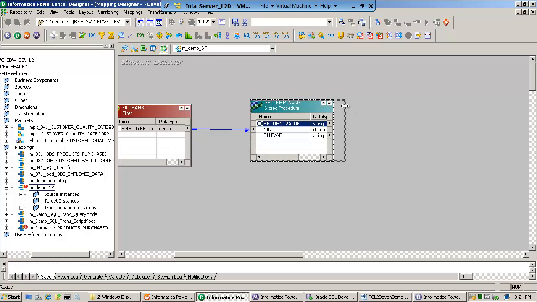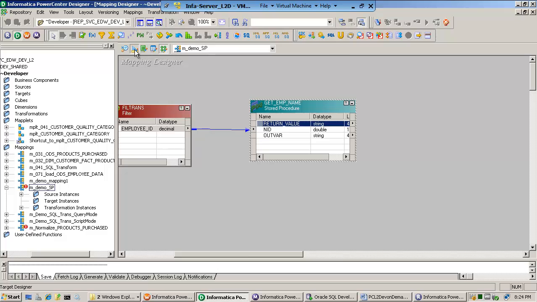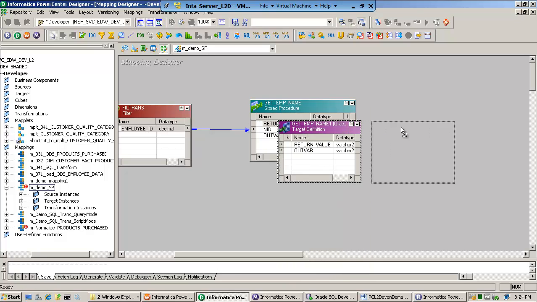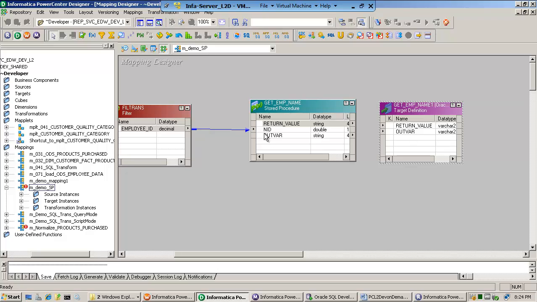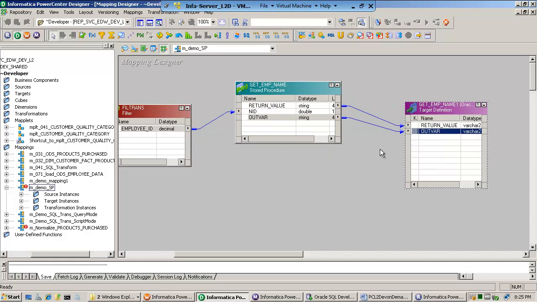Now, all I need is a target. So let me quickly create a target for this. This is a trick I showed you in another demo. Instead of going to target designer and creating the target from a mapping, I should be able to right mouse click and say create or add a target. So here it is, notice, and it created a clone target of this. And now all I merely have to do is connect the return value and the output value. And there it is. And I believe, unless you notice something that I forgot, I believe that's it. I'm going to Control S to validate and save.